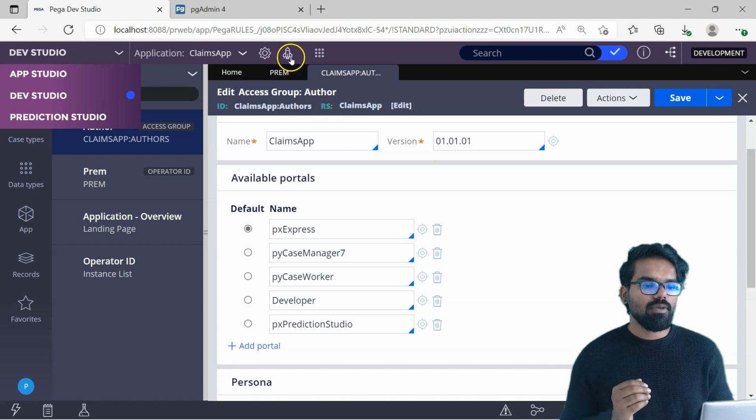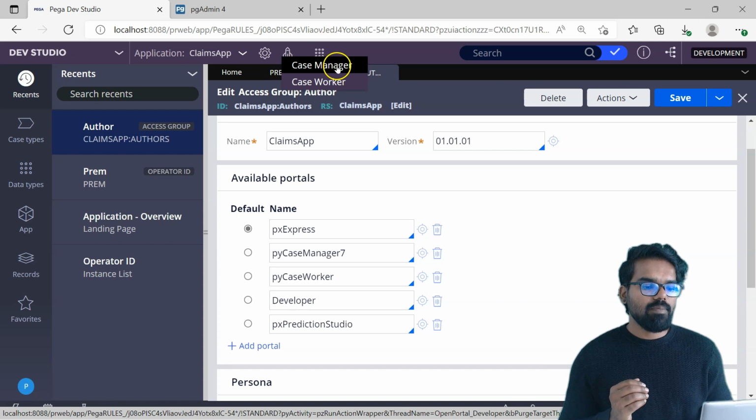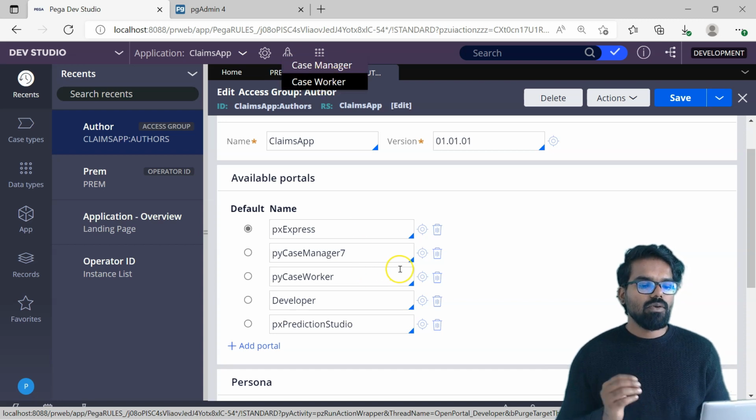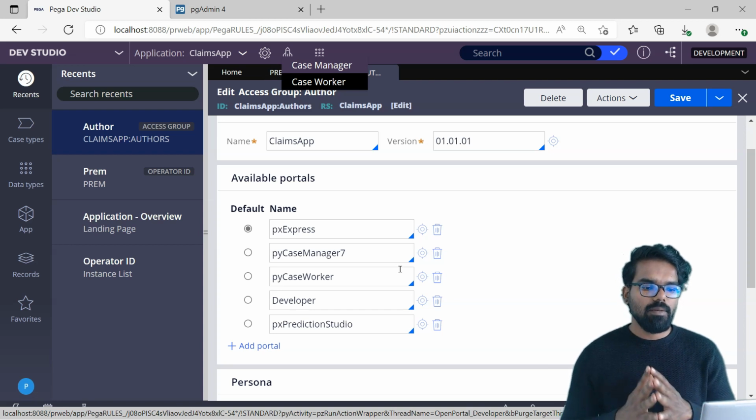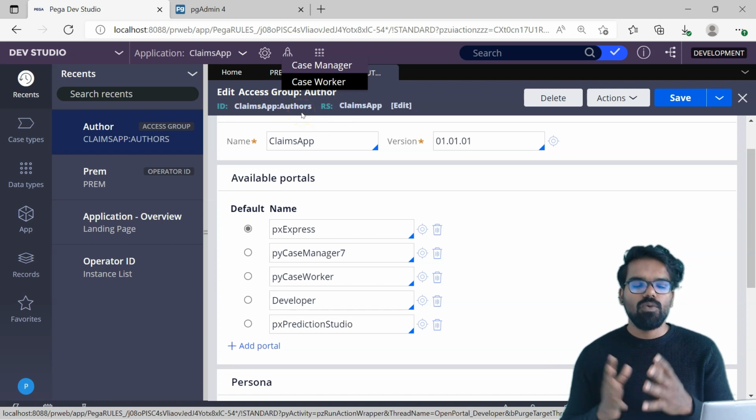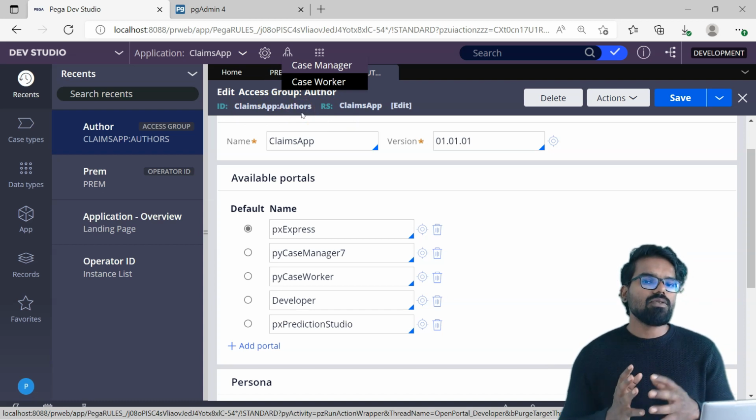This you can launch from this option. You have Case Manager and Case Worker. So you have access to 5 portals. I also need to get access to the admin studio. So how to add access to the admin studio is either you can update this access group, or you can create a new access group, or you can also update the Climbs app.administrators access group.